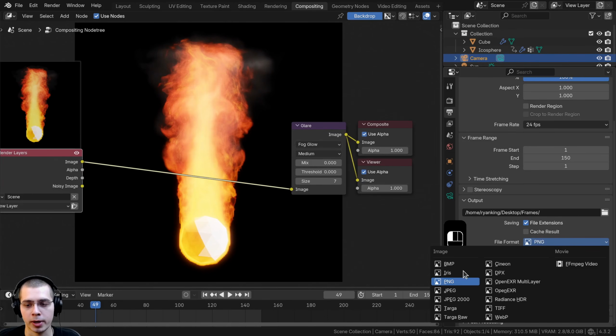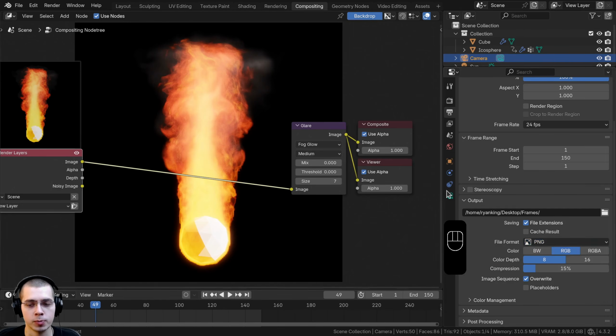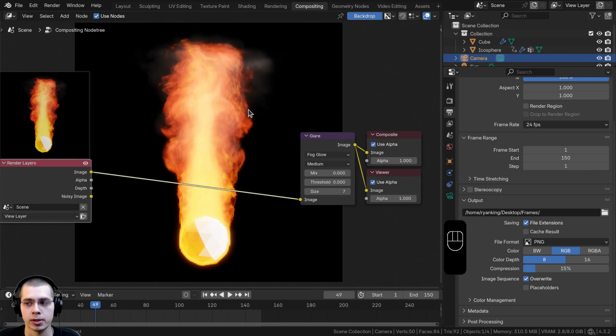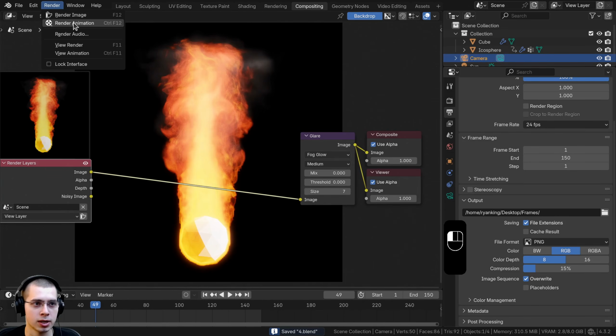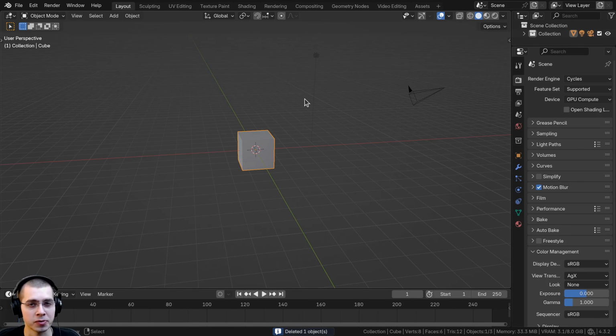And then here on the file format, you could use PNG or JPEG. And then once we render out all the frames, we'll be compiling them together in the video editor. So I'll just hit Control S to save this, and then you can click on render, and you can click on render animation.